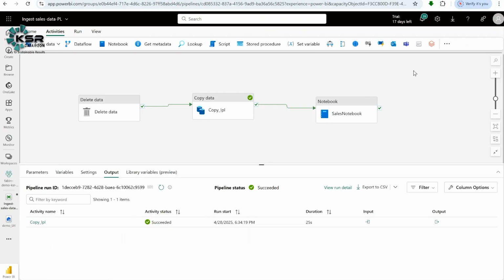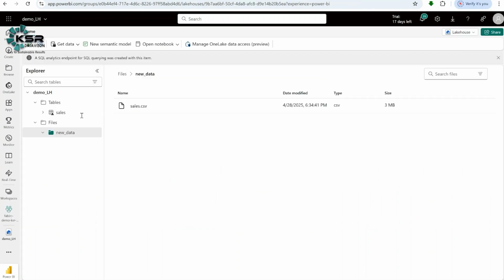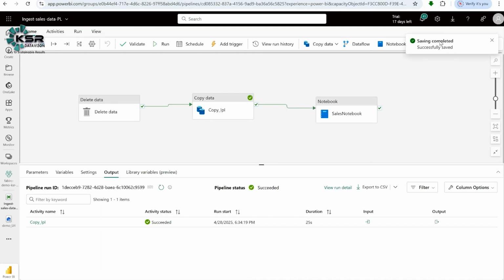Now everything is fine, so let's save this pipeline. Click on save. Once you click on save, it is saving the pipeline, and now the pipeline is saved. There is an option if you want to trigger it, click run, or if you want to schedule, you can schedule by using this scheduler option. So click on run. Once I click on run, the pipeline run has started.